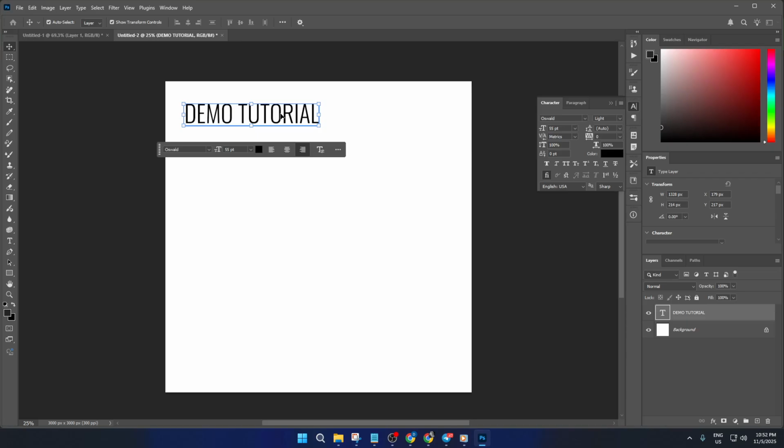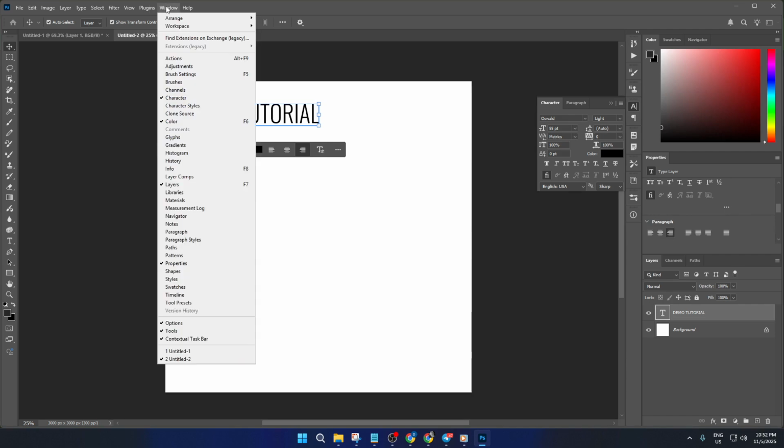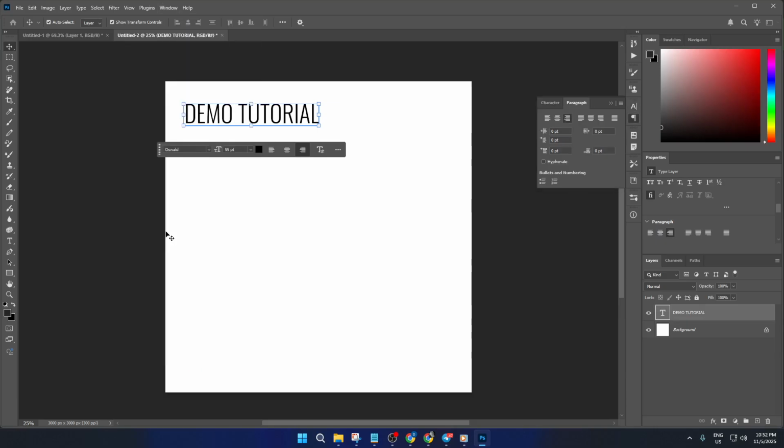Now, to access more precise alignment controls, open the Paragraph panel. To do that, go up to Window in your top menu and then select Paragraph. This will pop open a panel. Don't worry if you haven't used it before. It's super helpful for fine-tuning how your text sits inside its box. If you look at the Paragraph panel, or sometimes you'll see these options at the top of your screen in the Control panel, you'll see a set of alignment buttons. You have Align Left, Center Align, Align Right, and Justify.